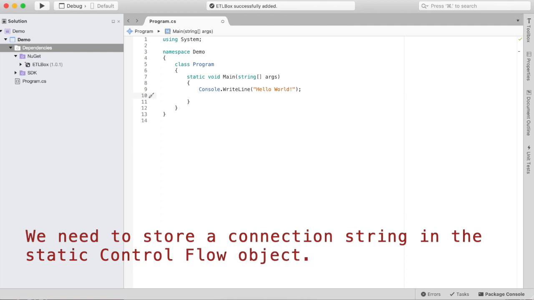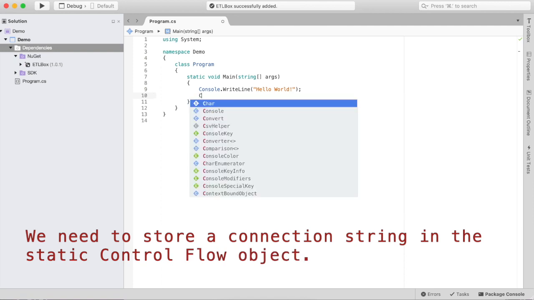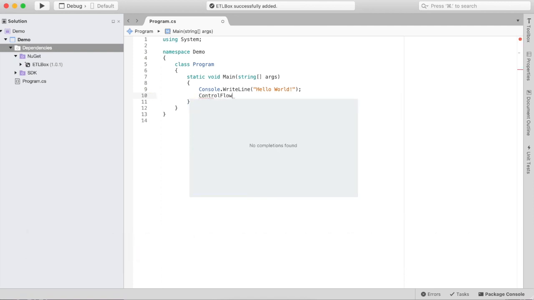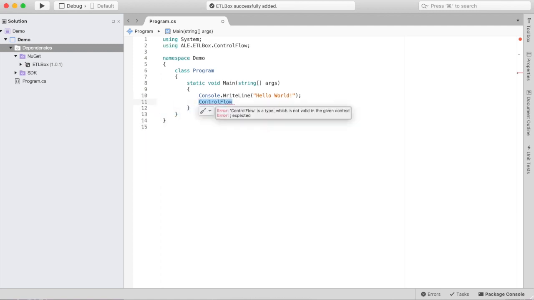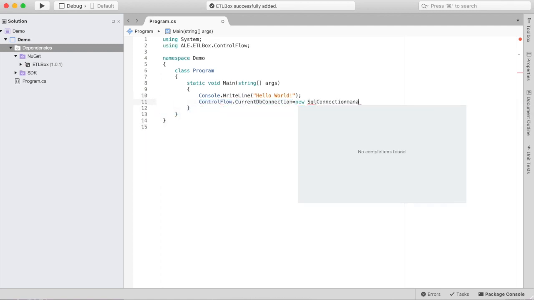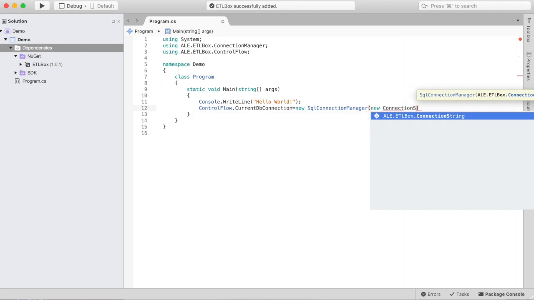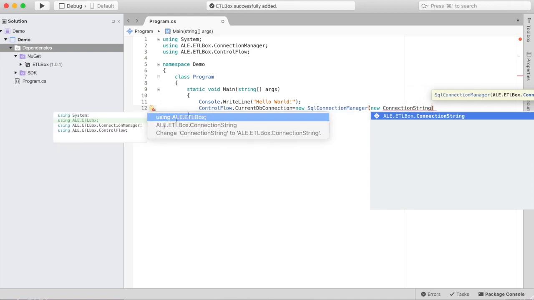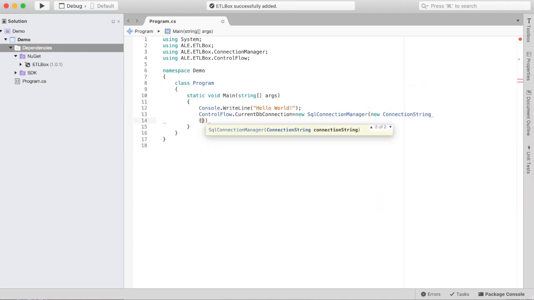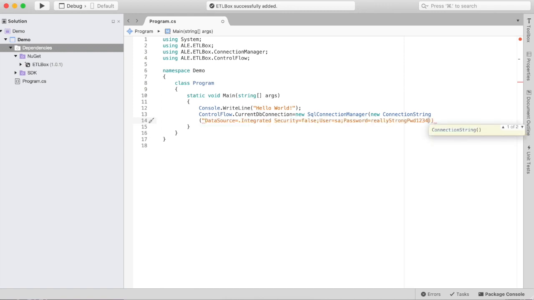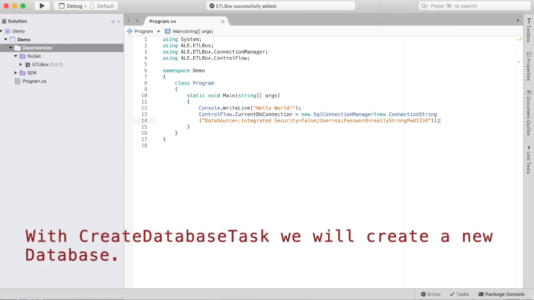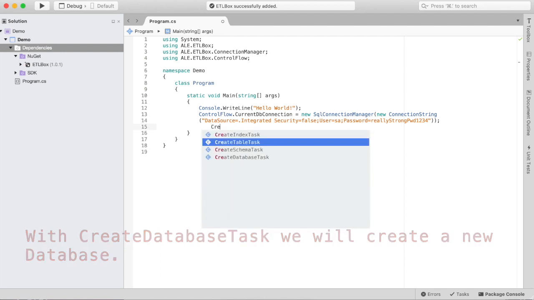We need to store a connection string in the static control flow object. With the create database task, we will create a new database.